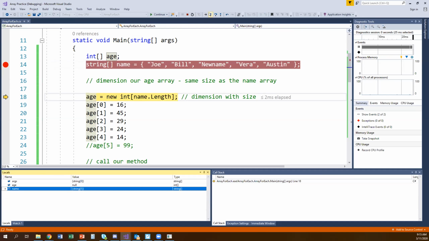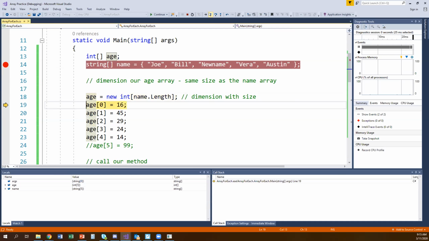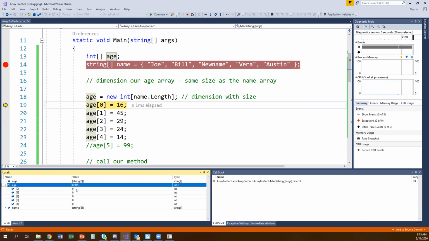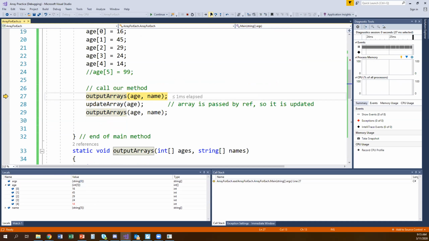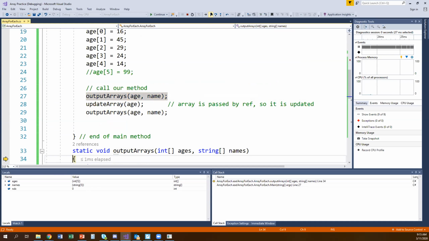So now I'm going to step into again, and my age array should now have a size. It's now dimensioned. It knows how big it is. But if I click the disclosure triangle, I just have all zeros. It's not really got the values yet. So I can step into and see all of the values get set into our array entries. Now I'm going to call the method output arrays. So when I step into, I should see my output arrays method start running.